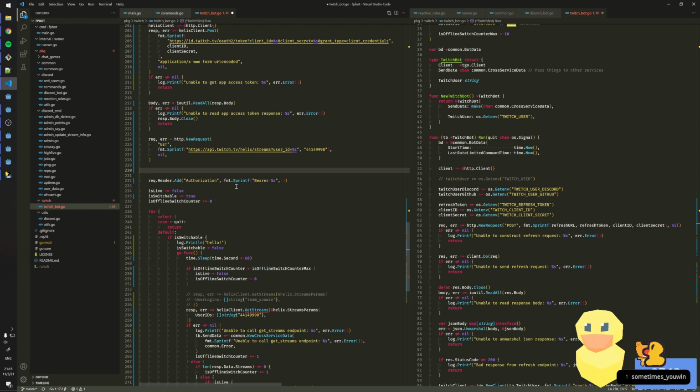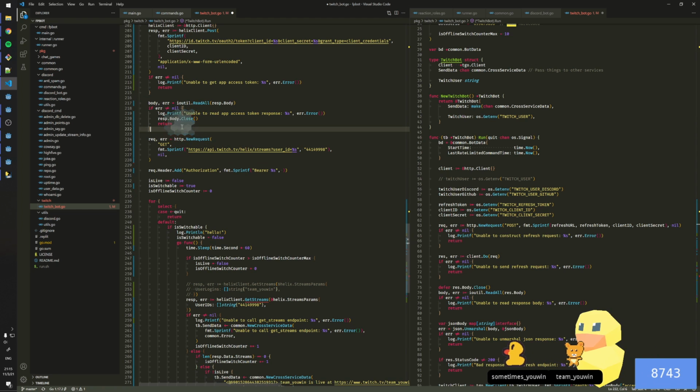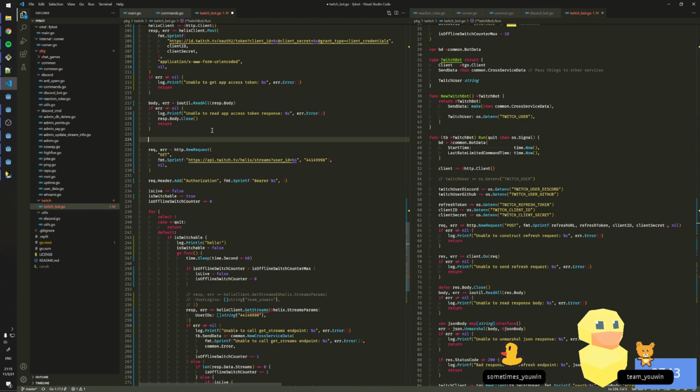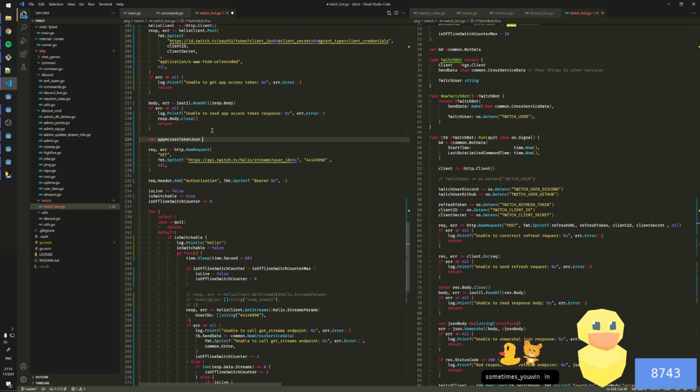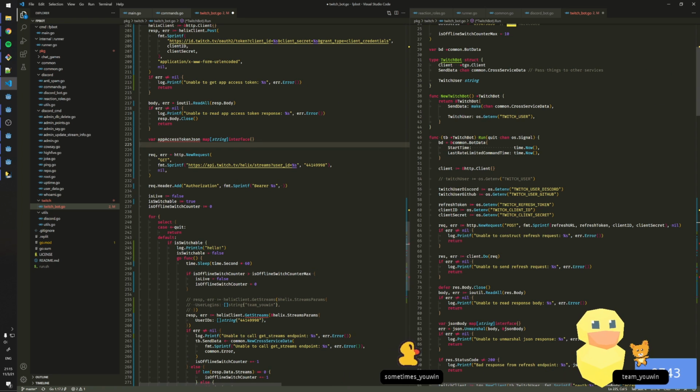So, oh, you know what? I didn't actually read the body of it yet, right? So I have the body. Now I need to var access token JSON is equal to a map of some sort of string, and then after that it's some sort of interface, right? Let me see.